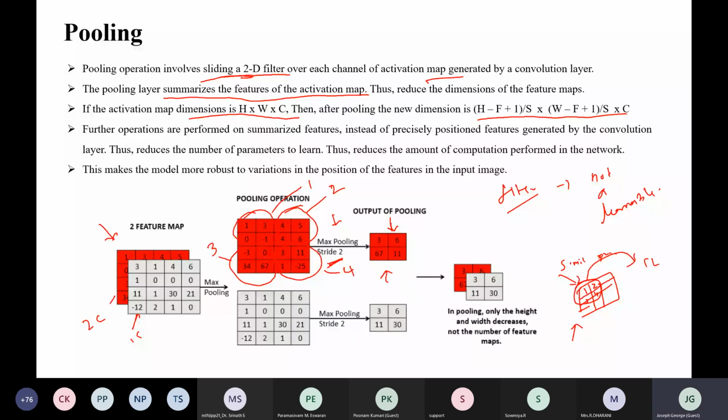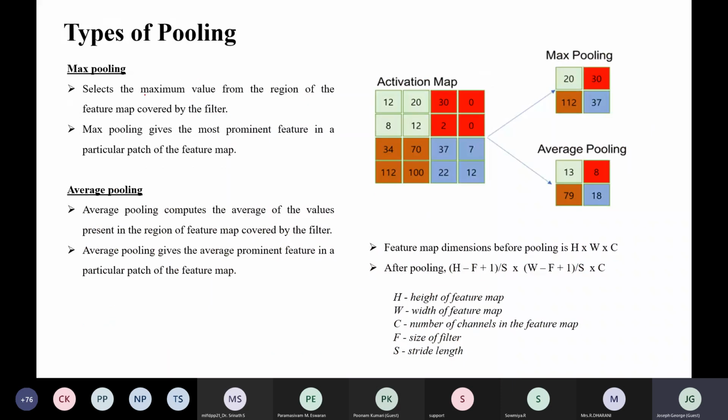So the value we need to take while reducing the dimensionality in a pooling operation depends. We have two types of pooling, either a max pool or an average pool. In a max pool, suppose this is an activation map. Here we are using a 2x2 filter, and the stride length is equal to 2.